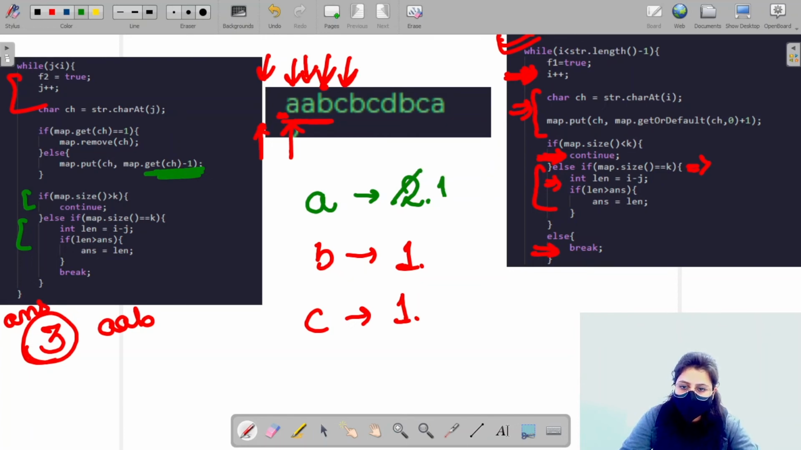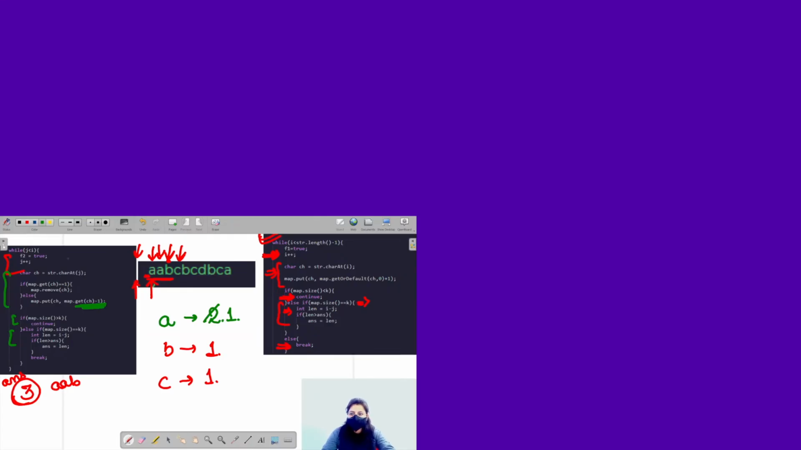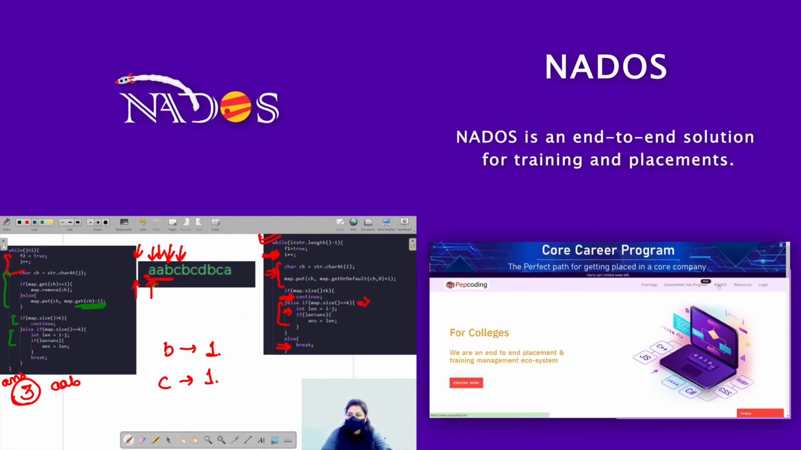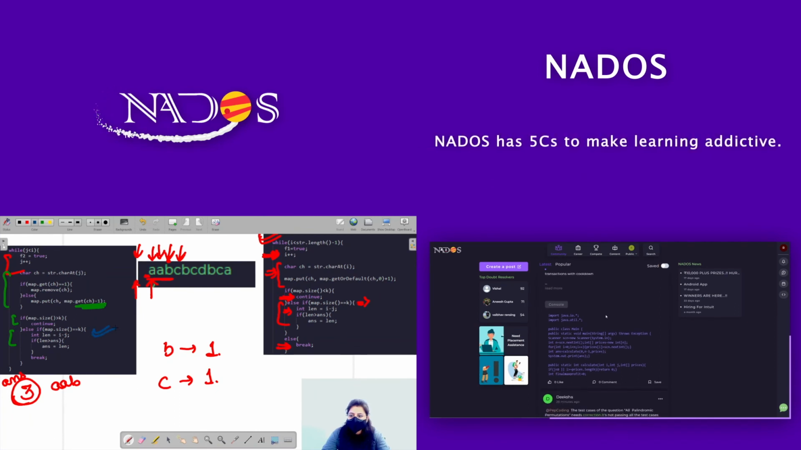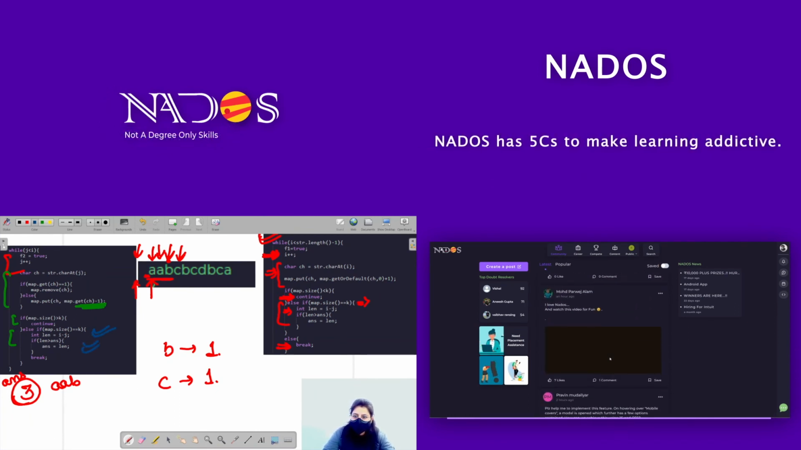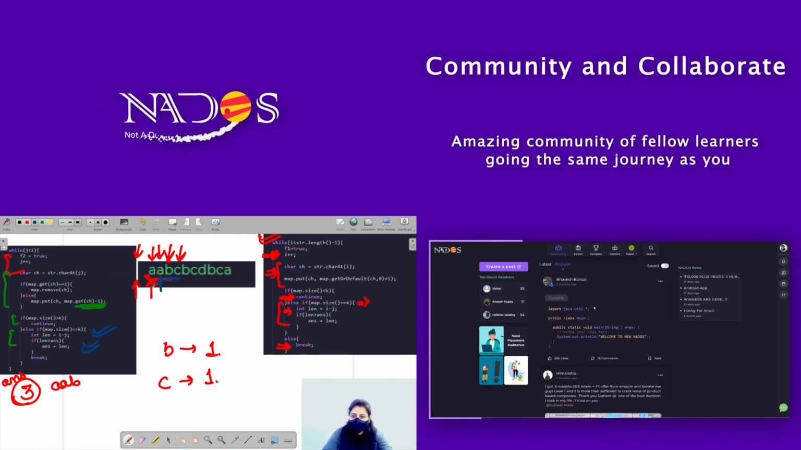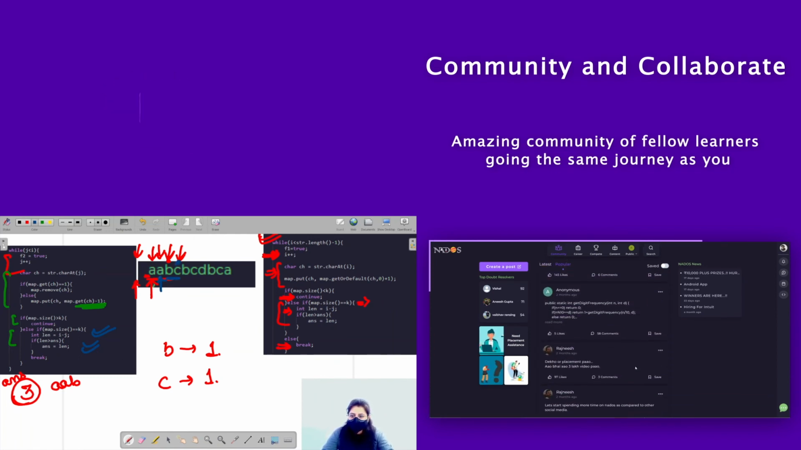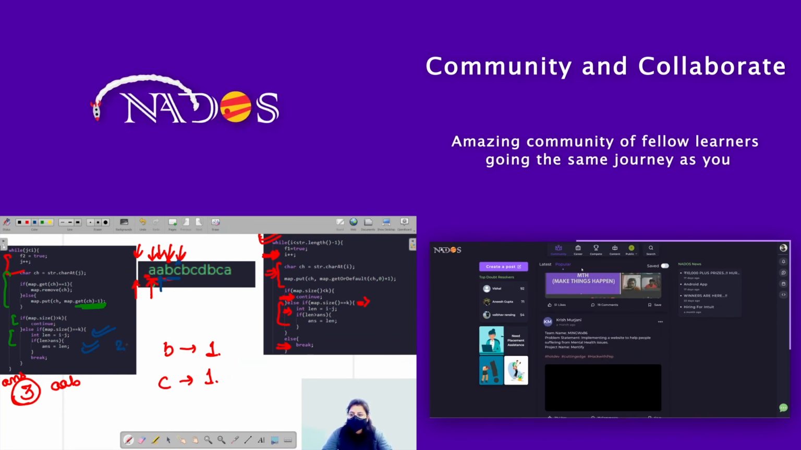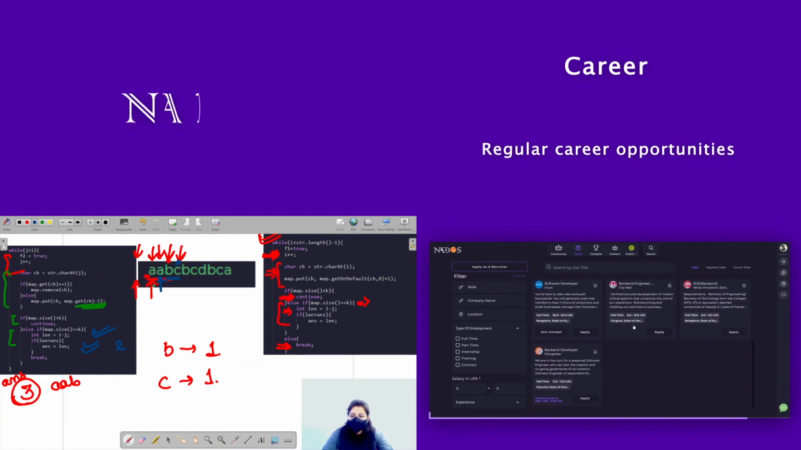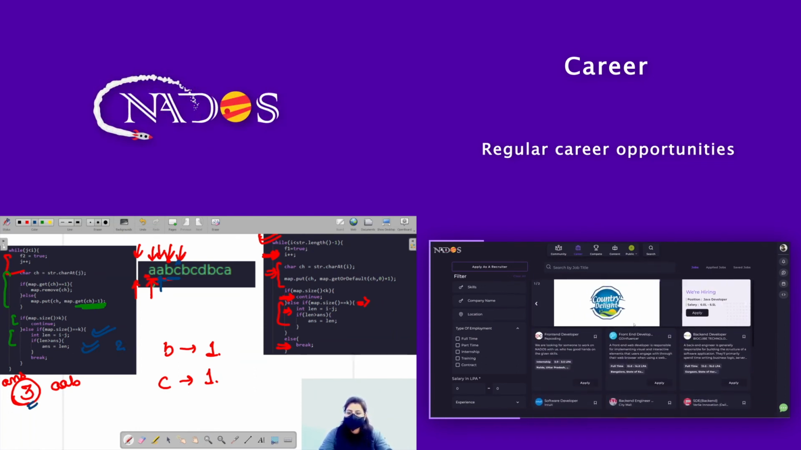So a became 1 now. Still it is not valid. We came here. Now if map.get of the character equals 1, yes it is, we'll remove. So we removed. Now we'll see equal to k. We'll see length. Our length is equal to 2. I is here and j is here. So length is equal to 2. 2 is not greater than our answer. So our answer is 3 only, right? Okay, next.